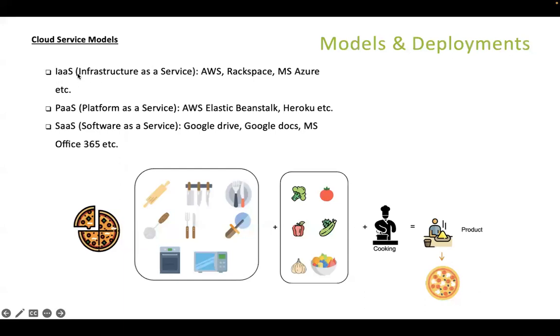What is IaaS? Infrastructure as a service. Just think about it, for example, a real-time example in front of you. Assume that you plan to cook a pizza. Now you have infrastructure, meaning you have a kitchen room. Inside that kitchen, gas is available, the oven is available, spoons are available, a knife is available, and whatever things are required to make a pizza, you have all of them. That is nothing but infrastructure.